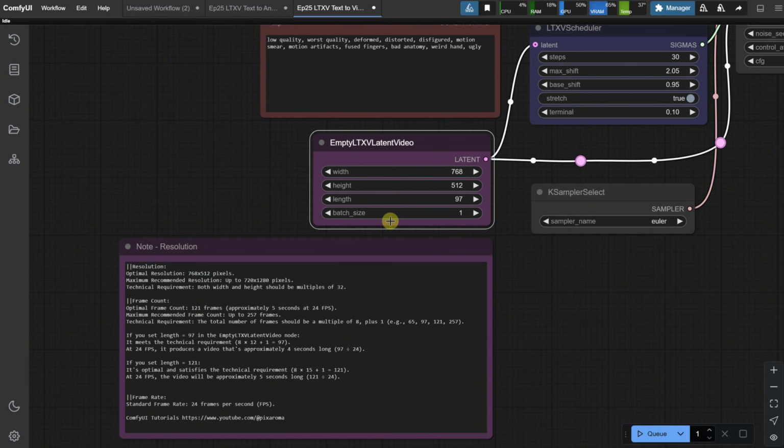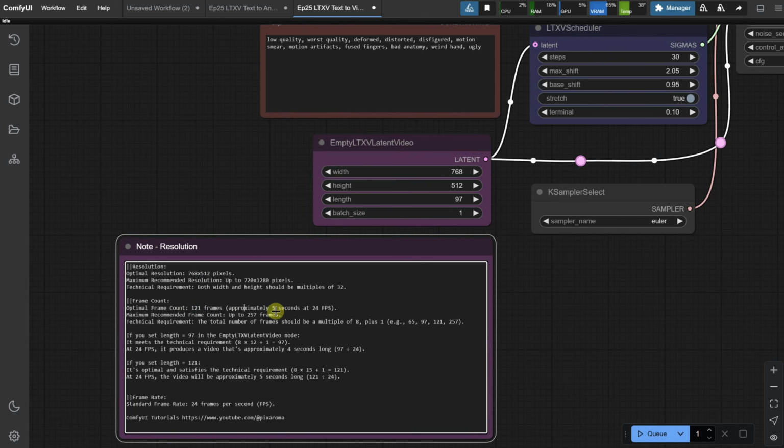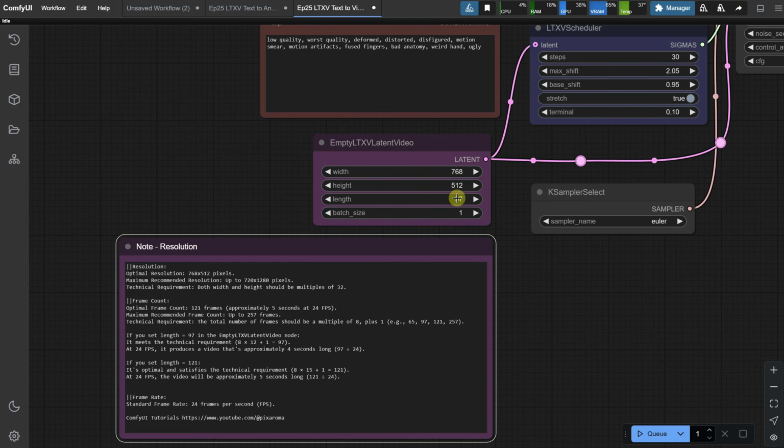You also have the length, which needs to be set in a certain way. For example, if I use 121 frames at 24 frames per second, it will give me a 5-second video. I mostly use either 97 or 121 for the length. 257 frames caused my workflow to freeze once, so it depends on the video card, I guess.